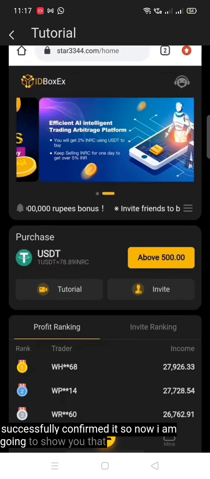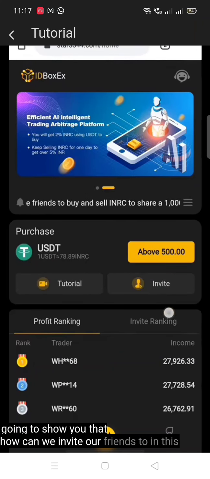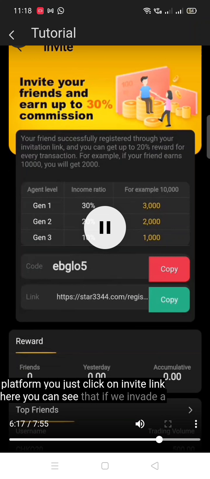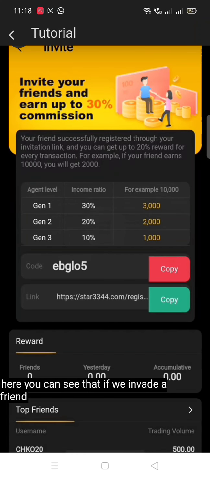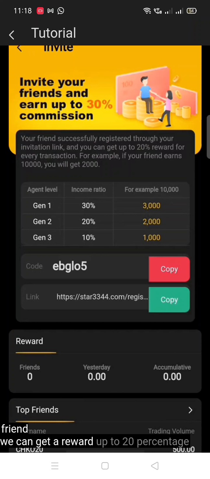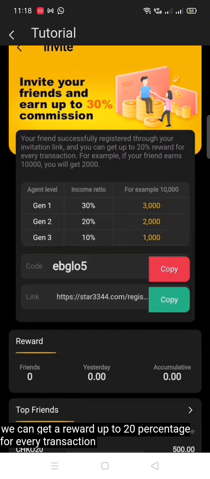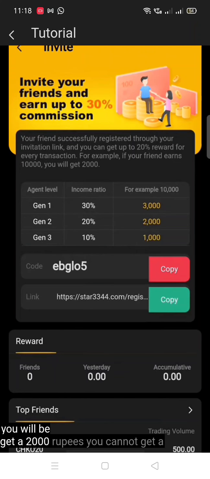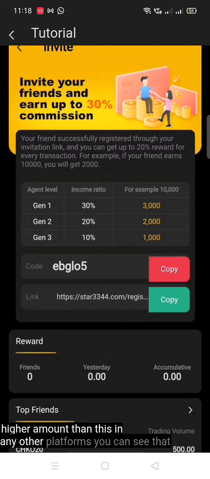So now I am going to show you how we can invite our friends to this platform. You just click on the invite link. Here you can see that if we invite a friend, we can get a reward of up to 20% for every transaction. For example, if your friend trades 10,000, you will get 2,000 rupees. You cannot get a higher amount than this on any other platform.